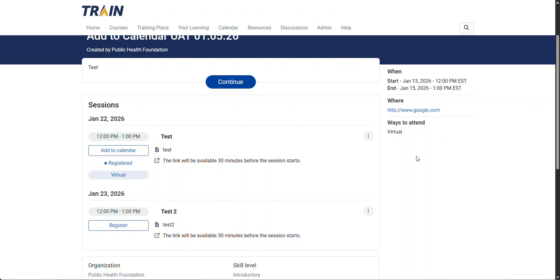So if you are in staging and would like to test out any of these features, you can do so. And again, both of these will be live on February 2nd, 2026.